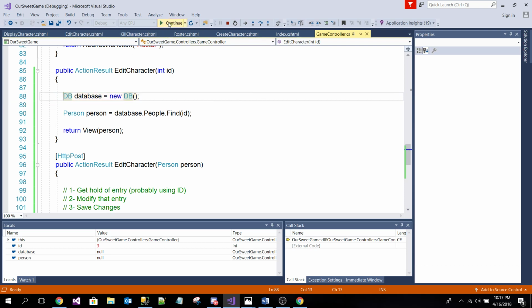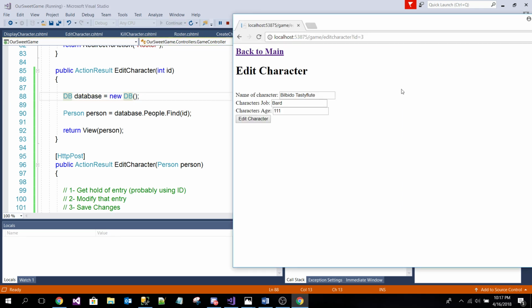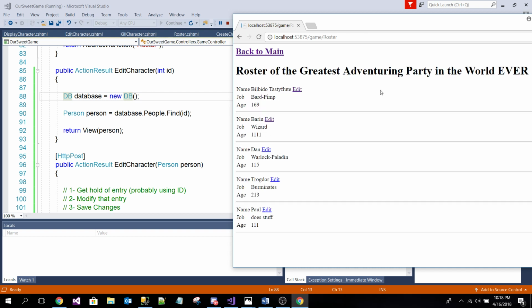Okay, let's go through. Oh, there we go. Look at that. So now we're in. So let's change Bard to pimp, because that's the same thing, of course, and 169 because that's what he does. So I'm gonna edit character, and then boom.